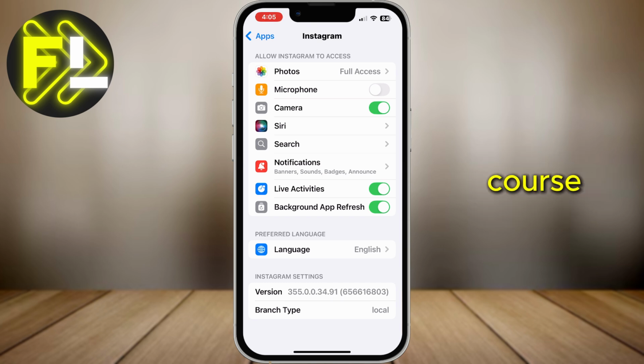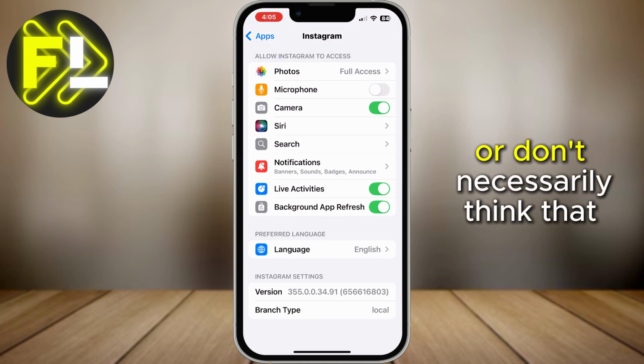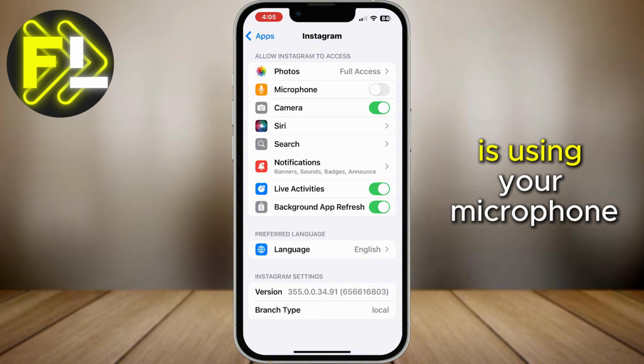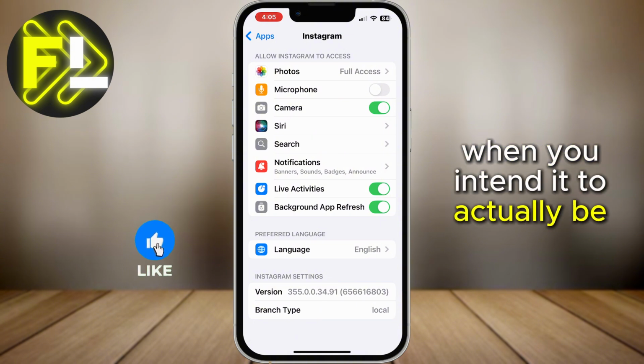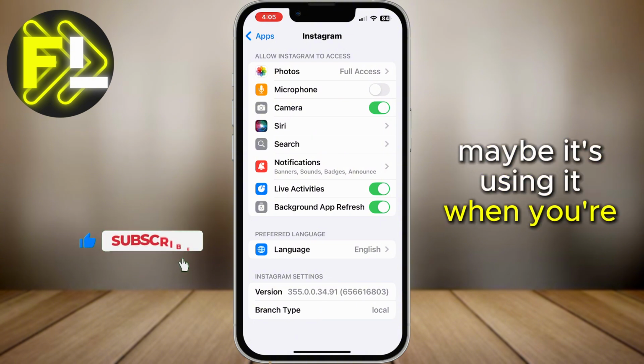And then, of course, you can choose to delete that specific app if you don't necessarily like it or don't necessarily think that it is using your microphone when you intend it to actually be used. Maybe it's using it when you're not meaning to use it.